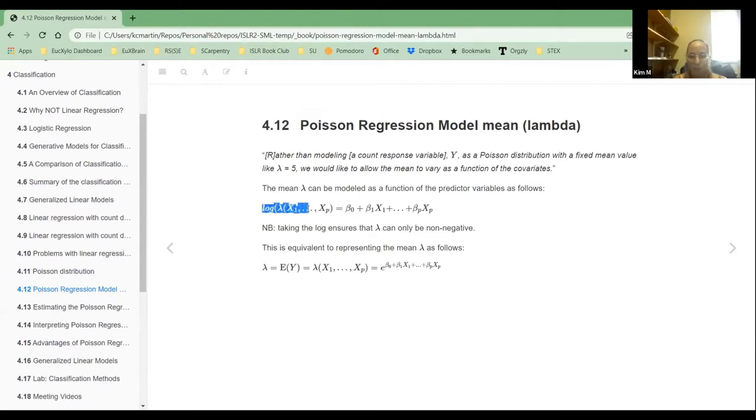They say that they can model the mean value as the log of a function of the predictor variables, and it becomes this linear function. Taking the log ensures that the lambda value can only be non-negative. And then they say this is equivalent, which will be useful in the next equation: this is equivalent to representing the mean as this linear function raised to the exponent.